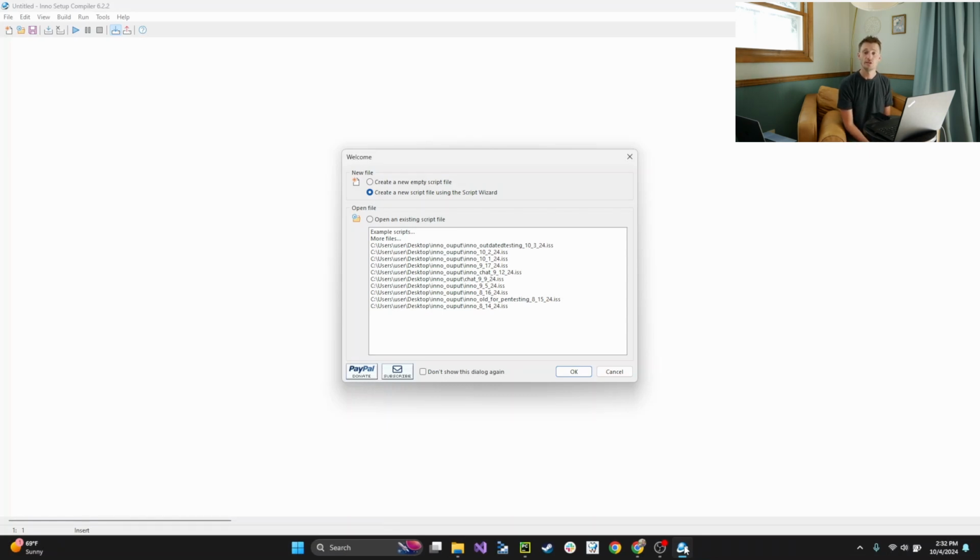Inno Setup is actually what they use if you look at how you install VS Code. I think they use Inno Setup to package VS Code. Also, the Microsoft Azure Storage Explorer. I think they package that with this as well. So this is a well-regarded tool. It's old school, but it's really good. So create a new script.